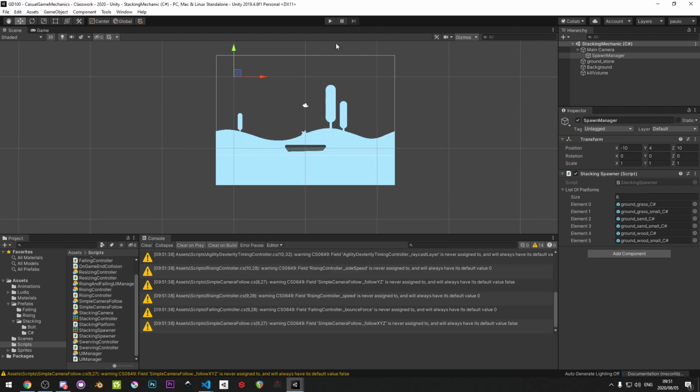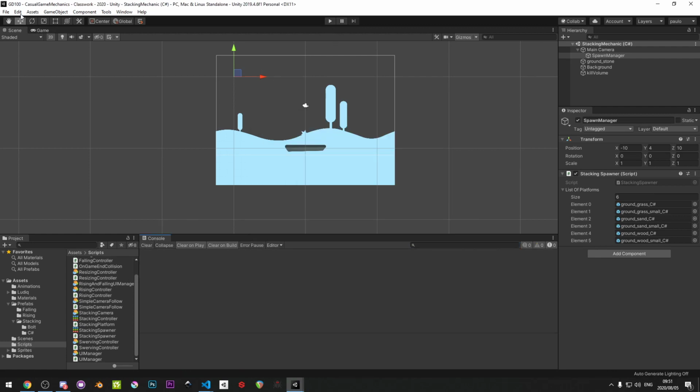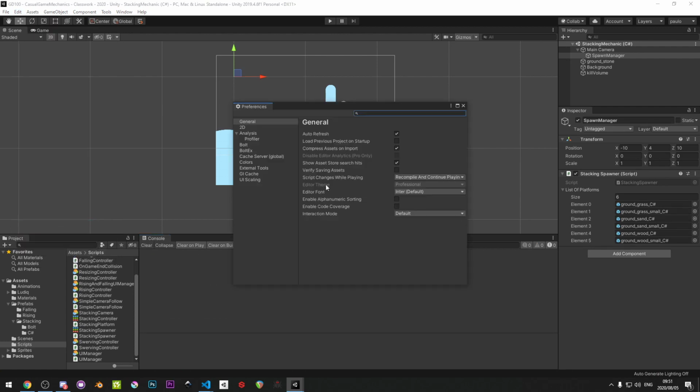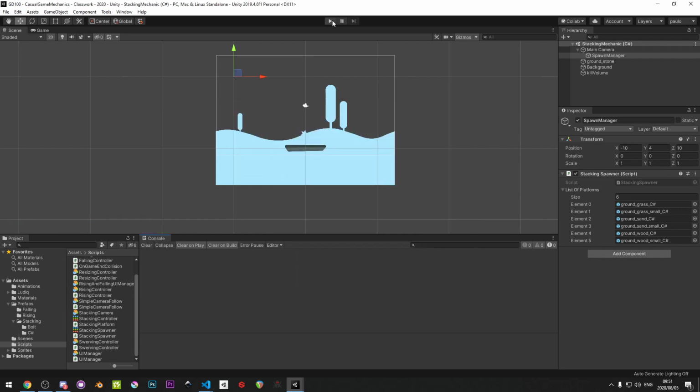So this bloody window, if you're wondering, I think I figured out why that window keeps popping up. If you go to Edit, go to Preferences, and go to where it says General, Recompile and Continue Playing, it's one of these. So I'm going to say Recompile After Finished Playing, and then maybe that window will no longer pop up.